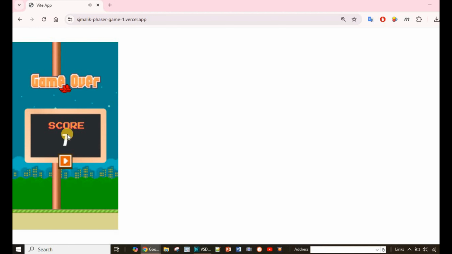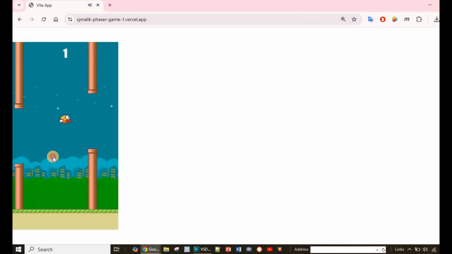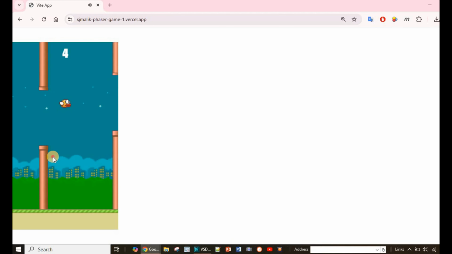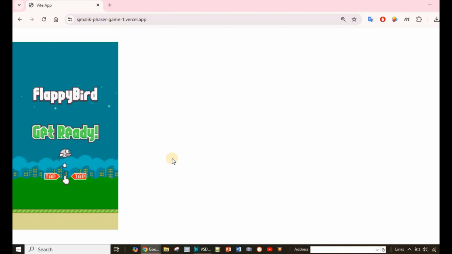And the scoring system tracks your high flying skills with a live score counter that updates as you dodge obstacles. With sound and scoring in place, you will make the game feel more dynamic, rewarding, and fun to play.